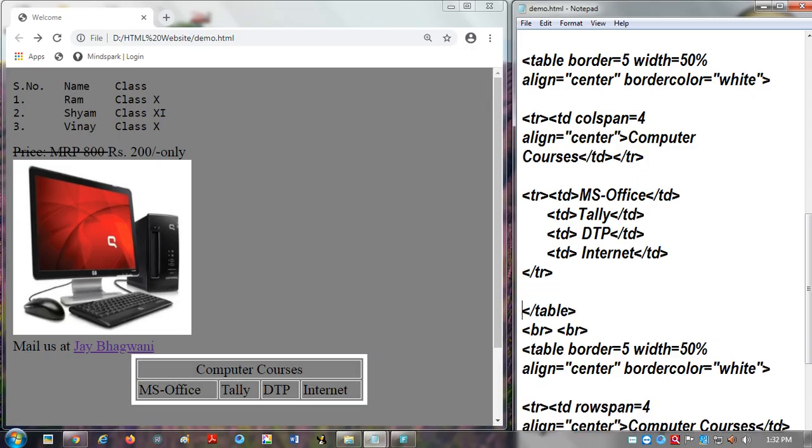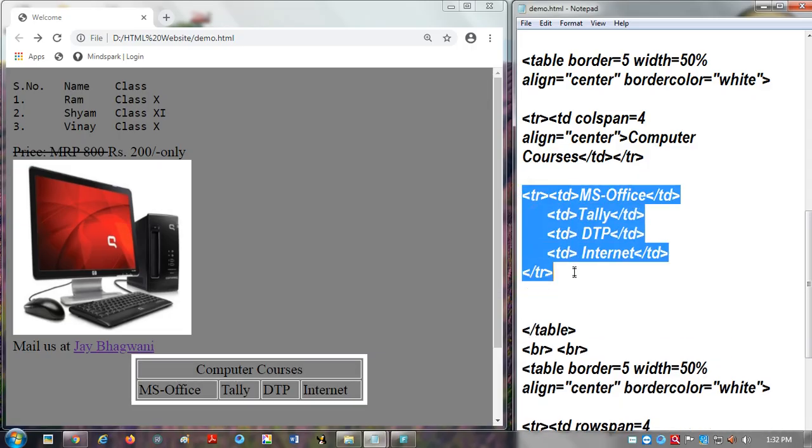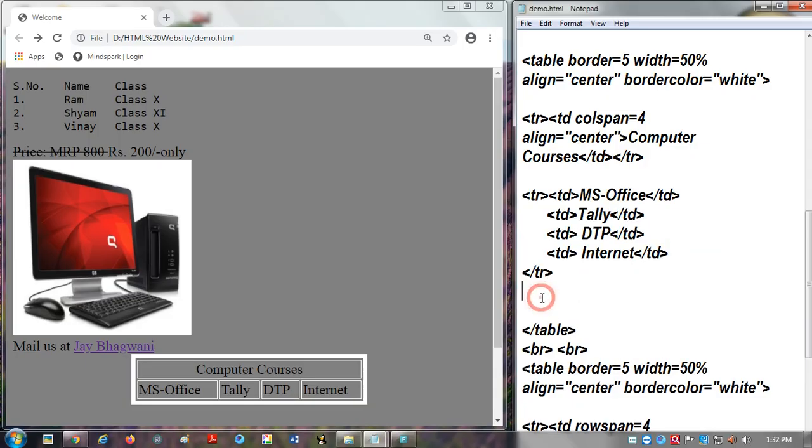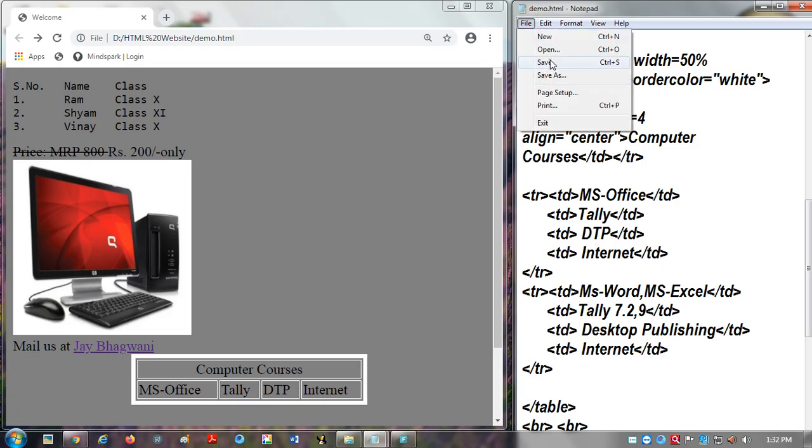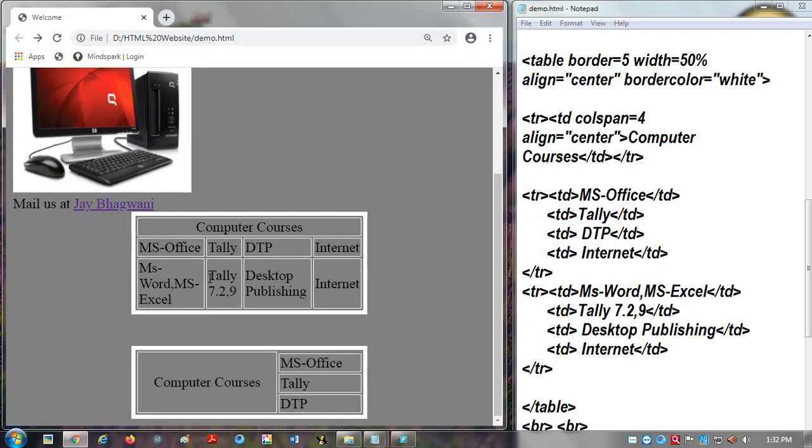Suppose you want to insert more columns here. Just simply copy this row, and then paste it. Then you can write something different. Let me give MS Word, MS Excel like this. Then Tally, let me give some version, 7.2, 9. Then DTP, let me change here to desktop publishing. So I have added one more column. Let me save this file and reload it. Similarly you will get it this way.